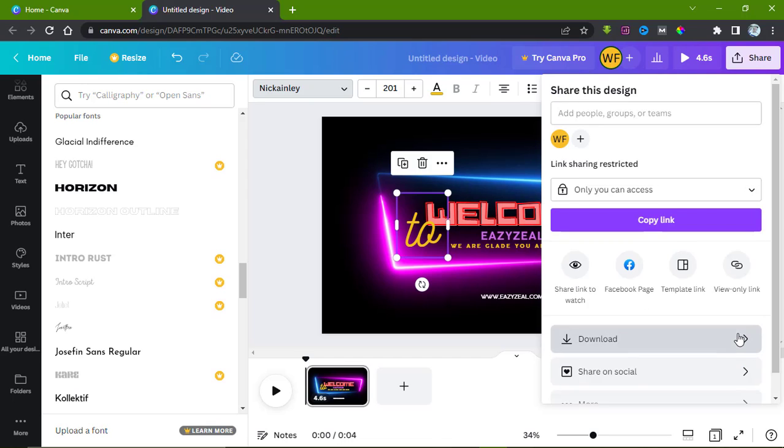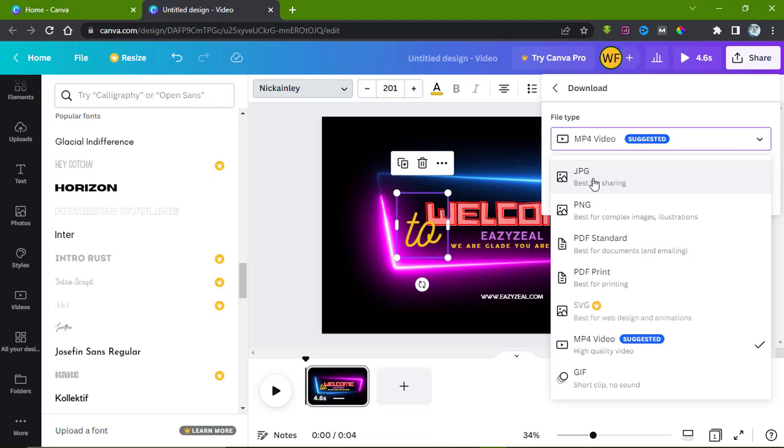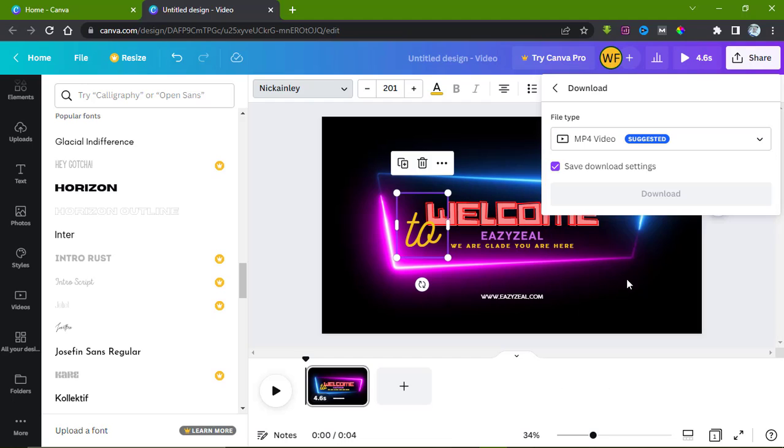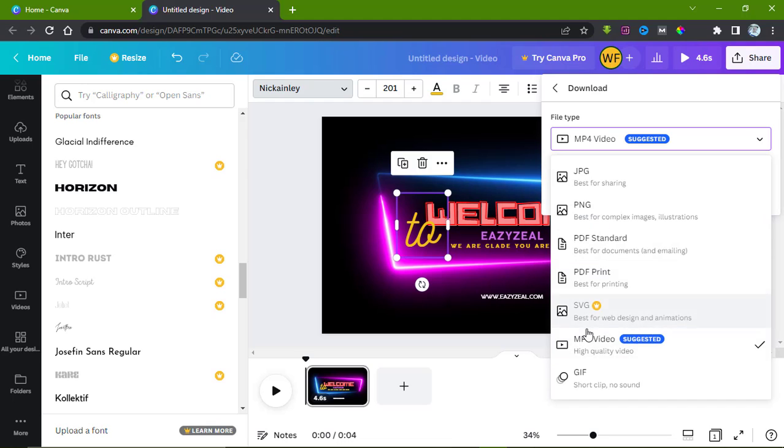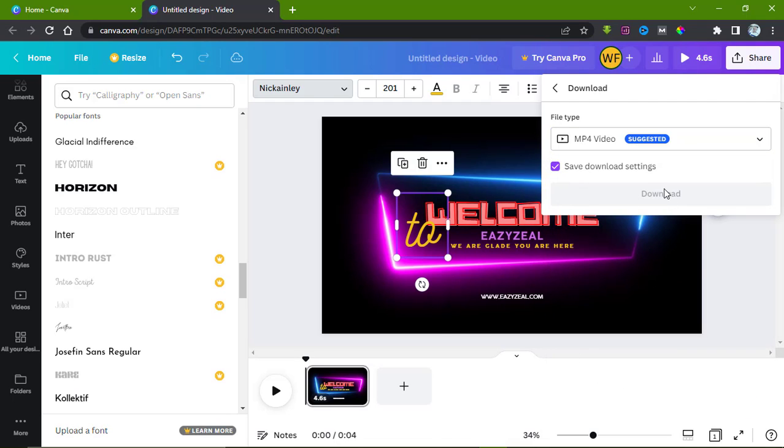So once you click on download, it will give you the suggestions either to download as JPEG, MP4, PDF standard, or PDF print. SVG is for premium users. Okay, while MP4 is the most suggested. So once you're okay with the MP4, you just select it and click on download.